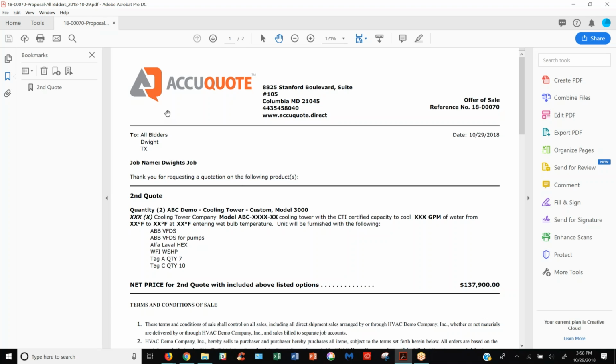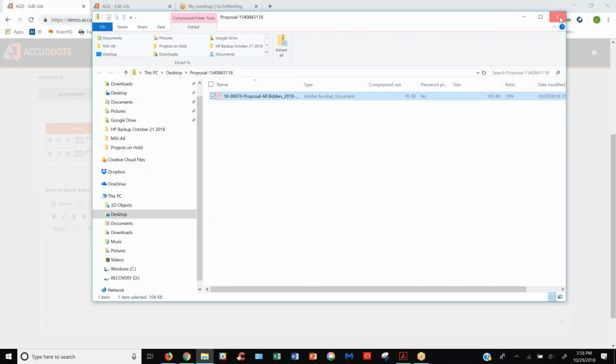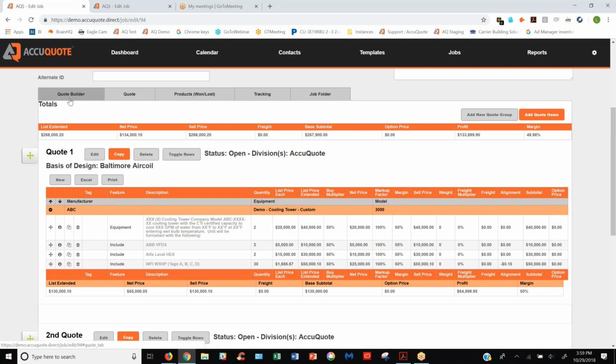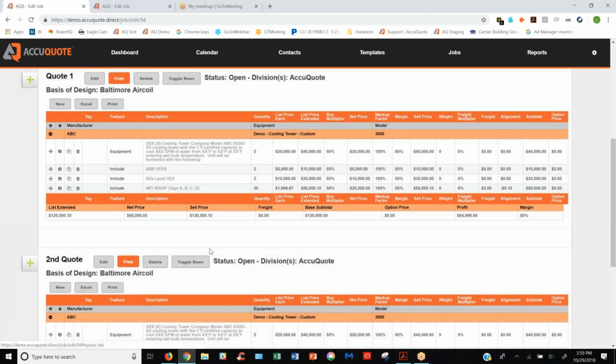If you wanted to, let me jump back into the system. If you wanted to show each one of those lines separately, then you could show them as different equipment lines. You could also show them as different manufacturers. So you can have multiple manufacturers within a quote group, but one way to track your changes is to have different quote groups, and then you know which one you're bidding on because you can put a date here.